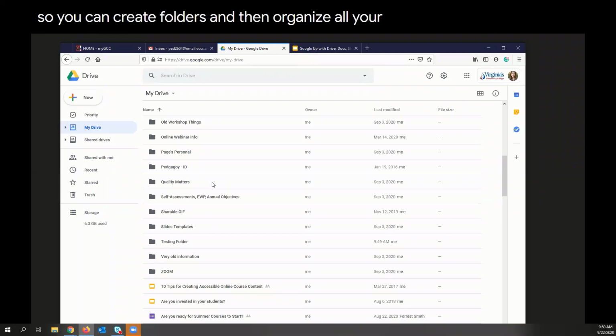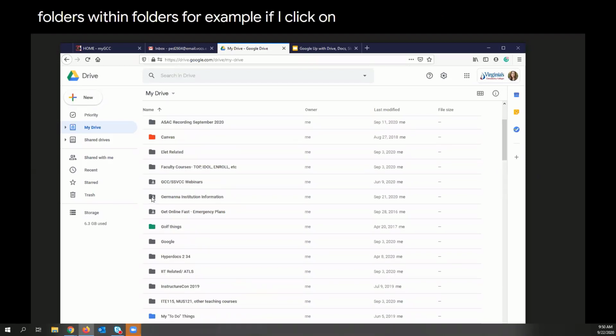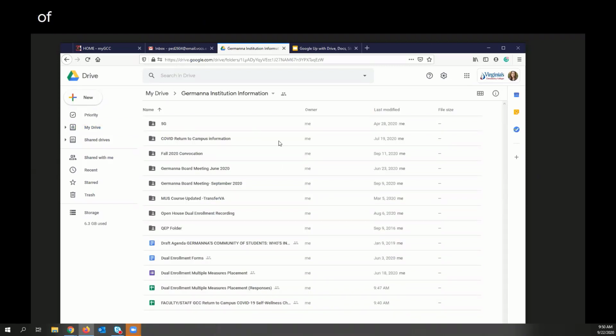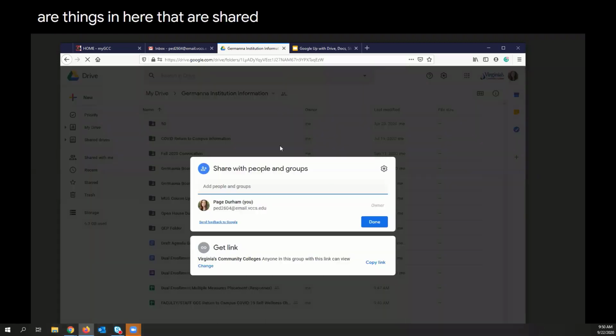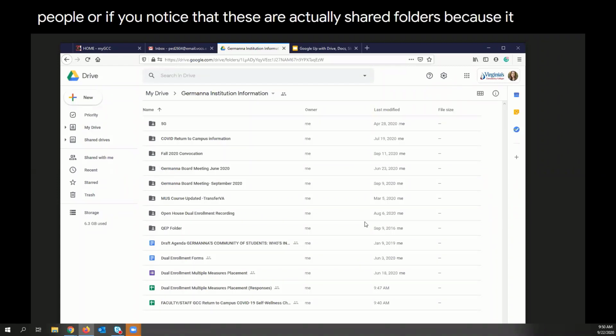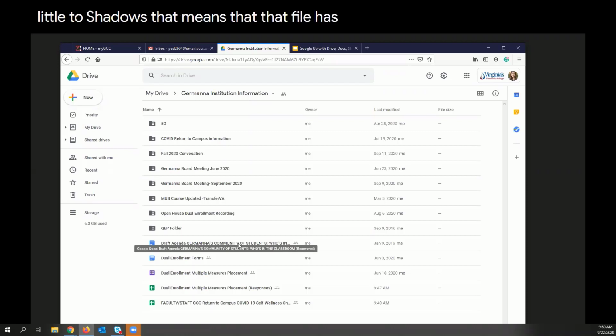You can also have folders within folders. For example, if I click on this folder, you can see that there are a lot of other things inside of that folder. Also, if you notice here at the top that there are things in here that are shared. And if I click on this, I could share it with other people. Or if you notice that these are actually shared folders because it has a little person. That's what the little person means. And in the files, if you see the little two shadows, that means that that file has also been shared.